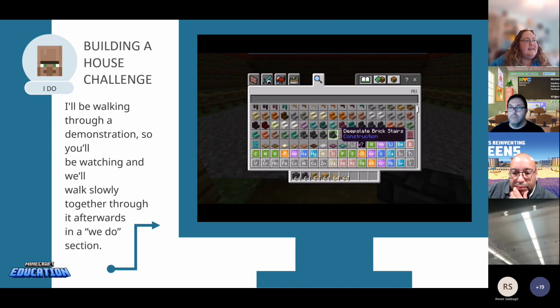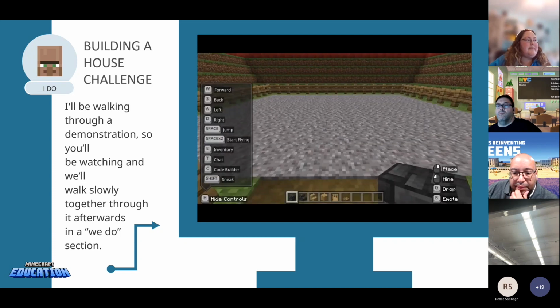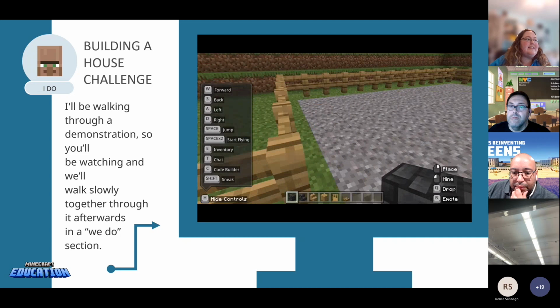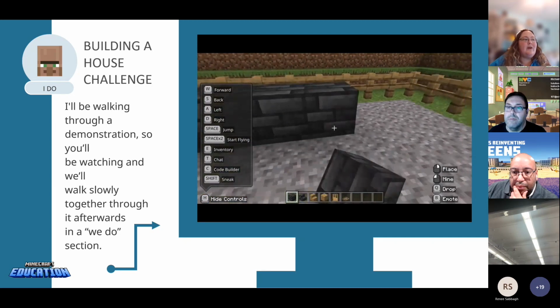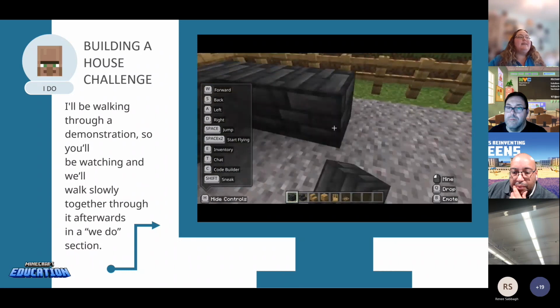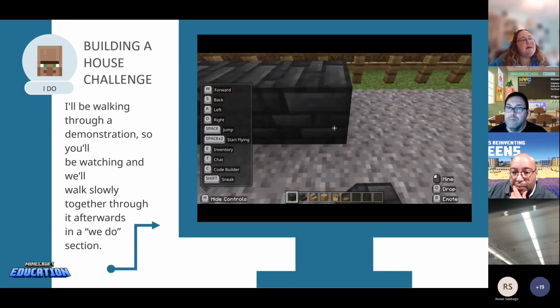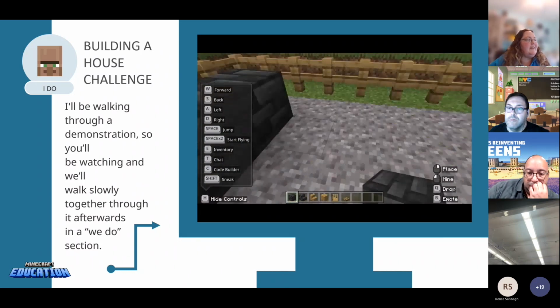And then once I have selected all of my materials, I can go back out, and this is where I can begin to build. The way that this world is set up, I can only build on that granite pad. So I am placing my blocks by using the right click.